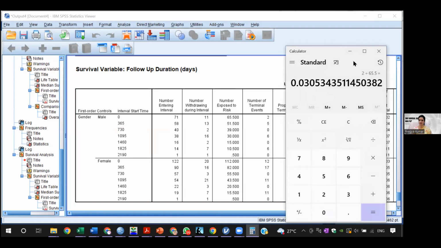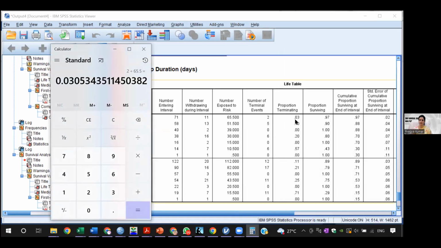So you can see here, I'll just shift this. It is 0.03. Similarly, you can see there are 11 people withdrawn here and 2 events have happened. So how many of the persons have gone? It is a total of 13. So now you are starting with 58 individuals. So out of 58 individuals, 13 were censored. So again, what you will do, 58 minus 6.5, because half of 13 will be 6.5. So it will be 51.5.